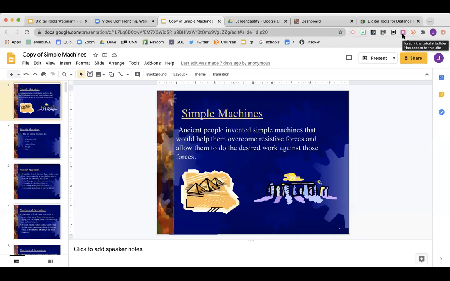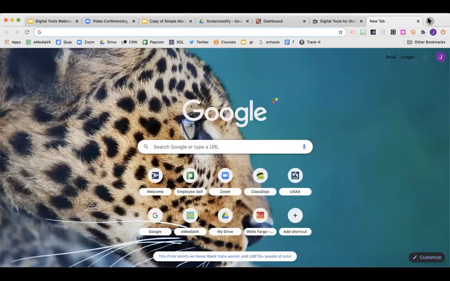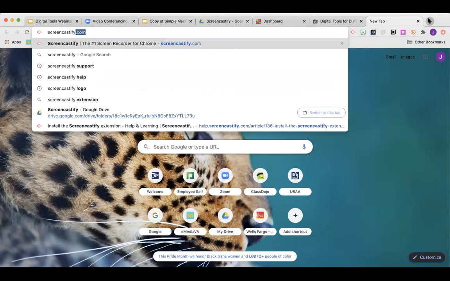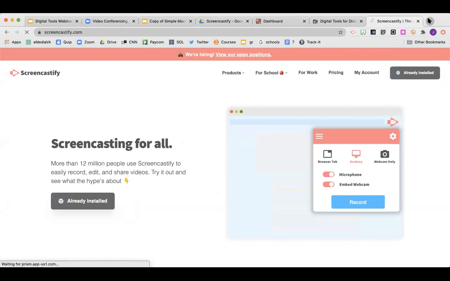When you are in the Google Chrome browser, you can download these extensions and they pop up right here with these little icons. So if you want to get Screencastify on your Chrome browser, you just have to Google Screencastify.com. For me, it says already installed, but if you don't already have it, you would click install right here. It takes about 5 seconds to download, and as soon as it's finished, there's nothing else you have to do.